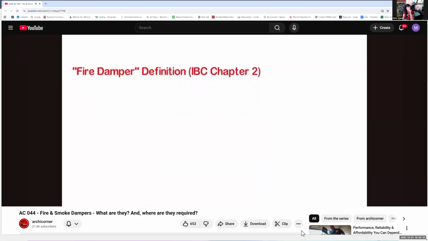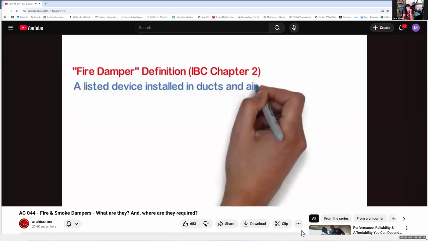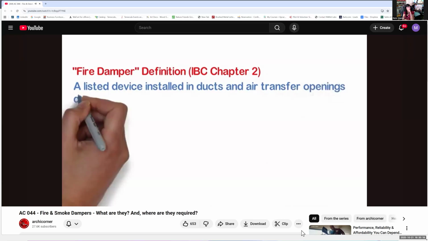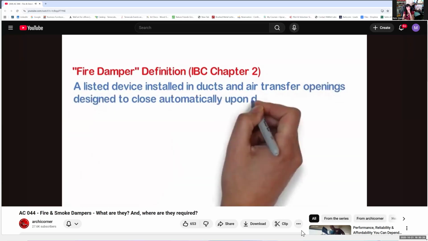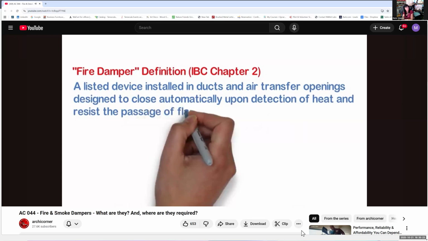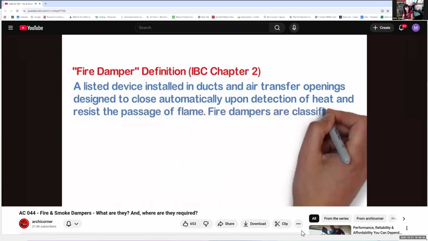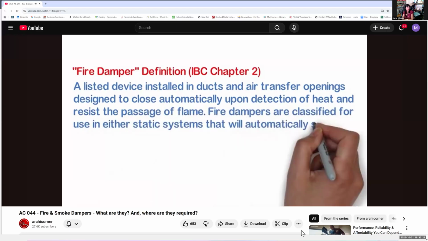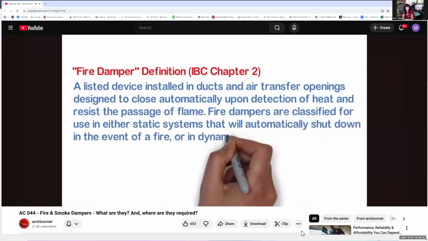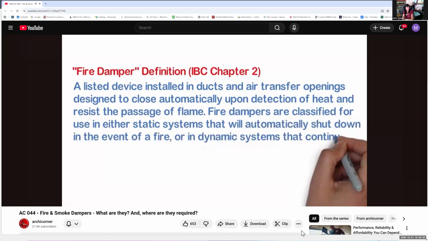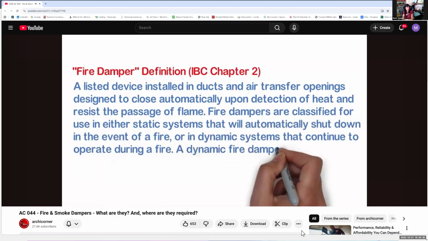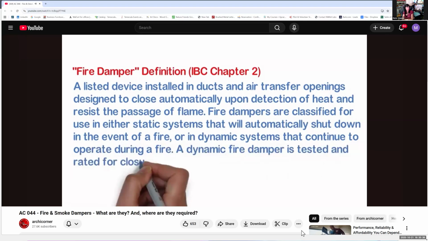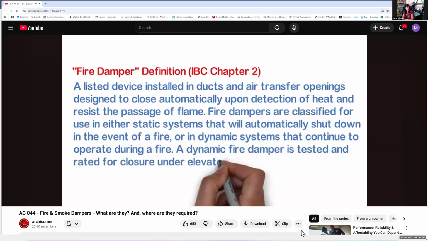If you look at the definition, a fire damper is defined as a listed device installed in ducts and air transfer openings designed to close automatically upon detection of heat and resist the passage of flame. Fire dampers are classified for use in either static systems that will automatically shut down in the event of a fire, or in dynamic systems that continue to operate during a fire.